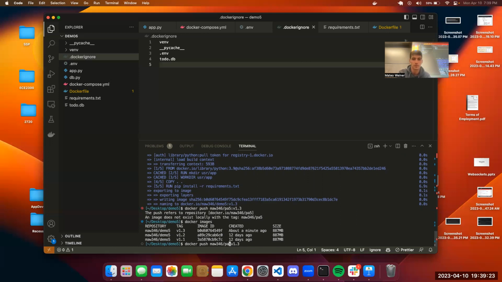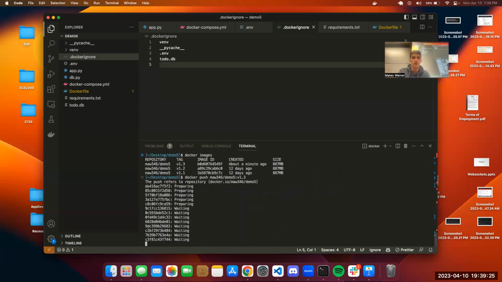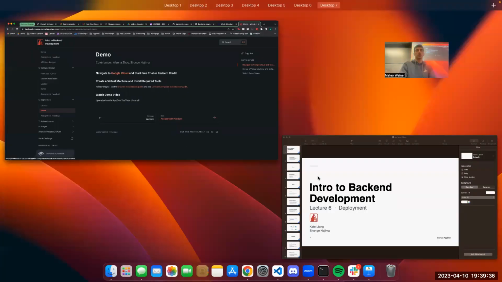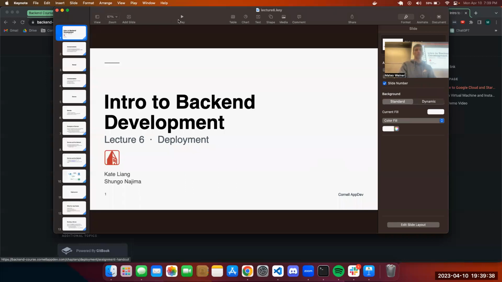Demo 5, not PA5. And that actually pushed it to Docker Hub. And then from there, you can use that to then build the image on any other computer and then create that container. Next, we can go into the lecture for today.